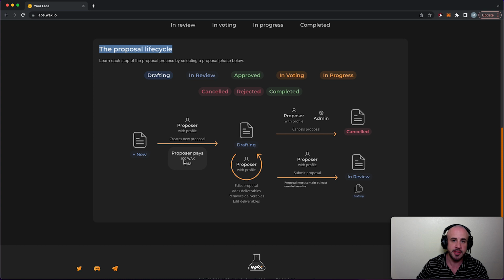And in order to create this proposal and submit it to their smart contract, you have to pay 100 WAX to cover RAM costs. I mean, obviously, RAM doesn't cost 100 WAX, but they do that basically just to mitigate spam. They don't want people just spamming proposals nonstop. So you have to spend 100 WAX to do this, and that's non-refundable. So if your proposal is rejected, you lose the 100 WAX.